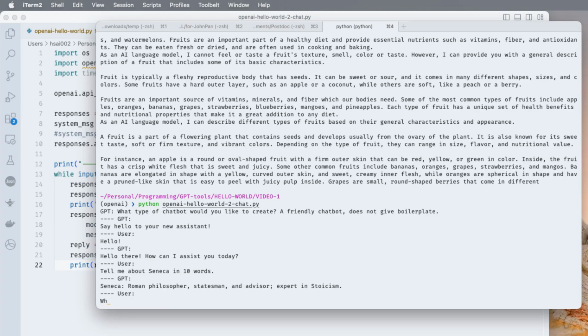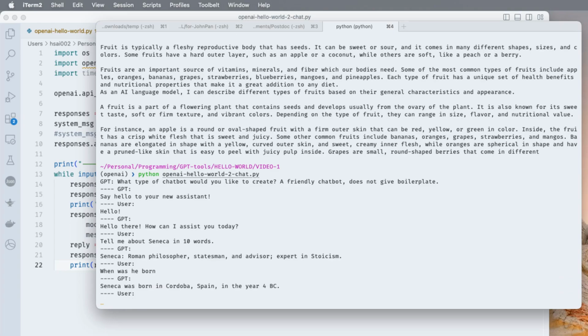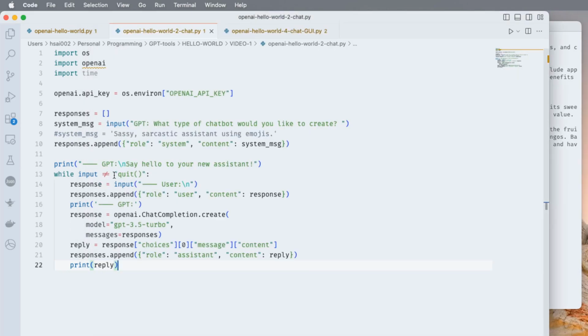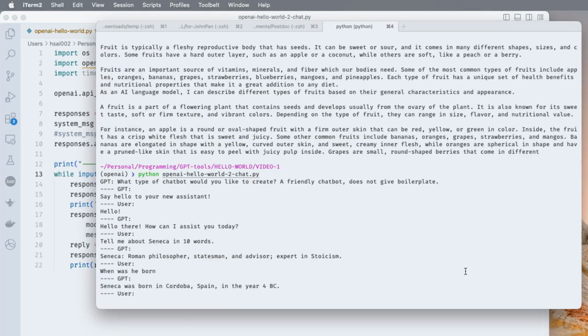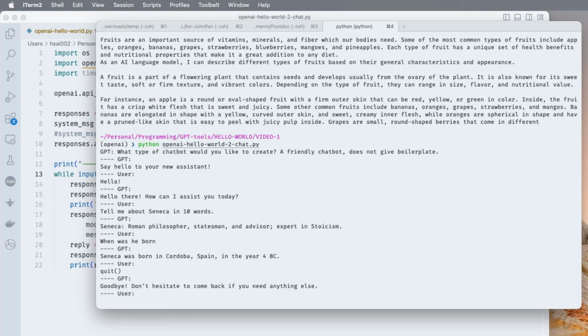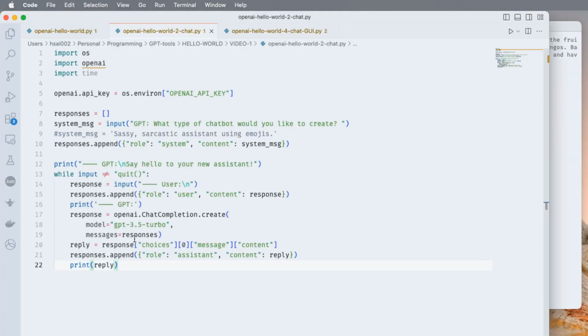Good. Then I can say, when was he born? With no memory, it would say, I don't know who you're talking about. And now it knows. It says he was born in the year 4 BC. I have tried this quit command. Ideally, it should work, but it doesn't. So I have to Control-C out of it, which is not the nicest. I just got to play around with that. That's your homework. You can make it work and post it in the comments.